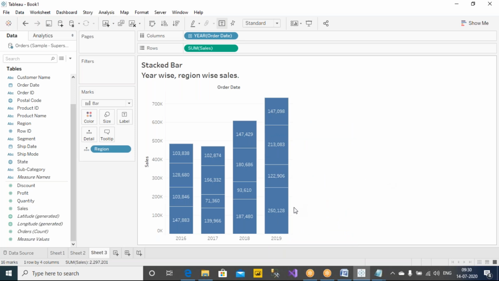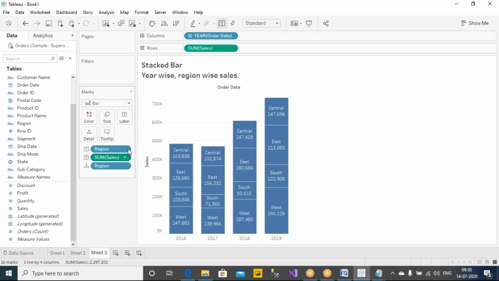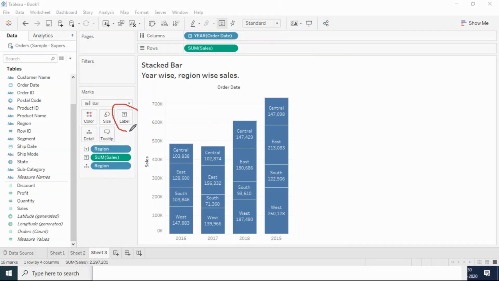But sir, how do we know which region's sales this number is? It is not very clear. Yes, you are right, it is not very clear. Then what do we do? Take the region and put that into the label. But now region is displayed, number is gone. Very nice, don't worry. Take the number, which is the sales, and drag and drop it into the label here.